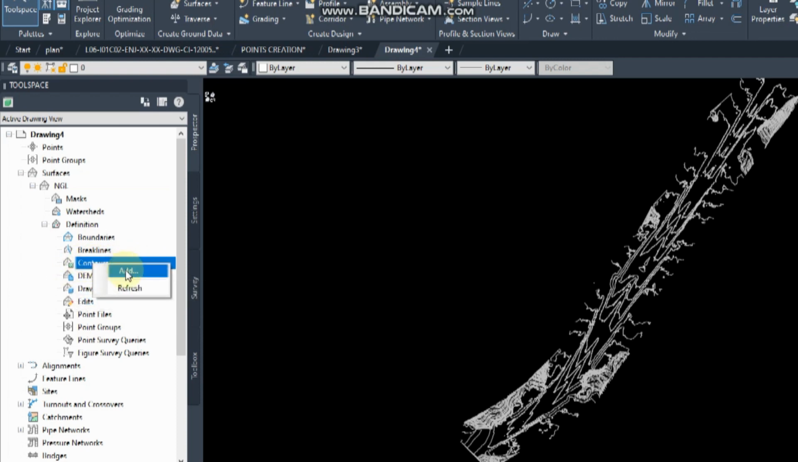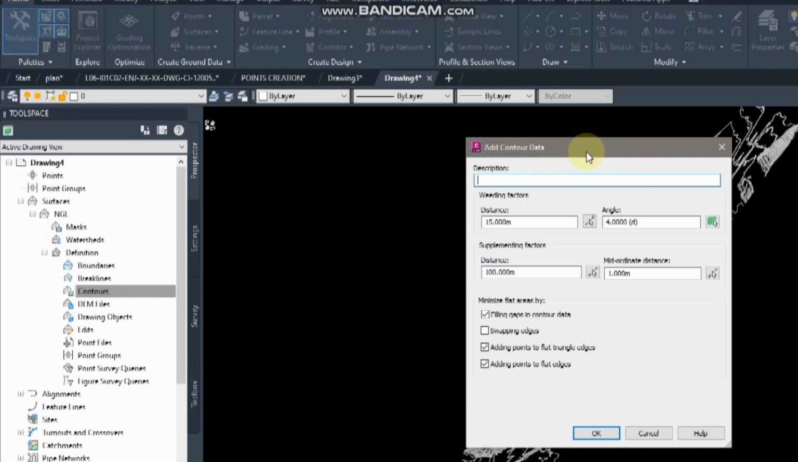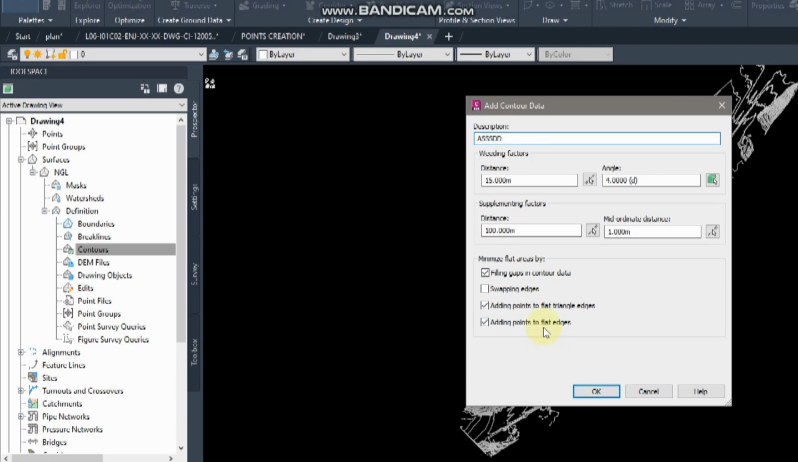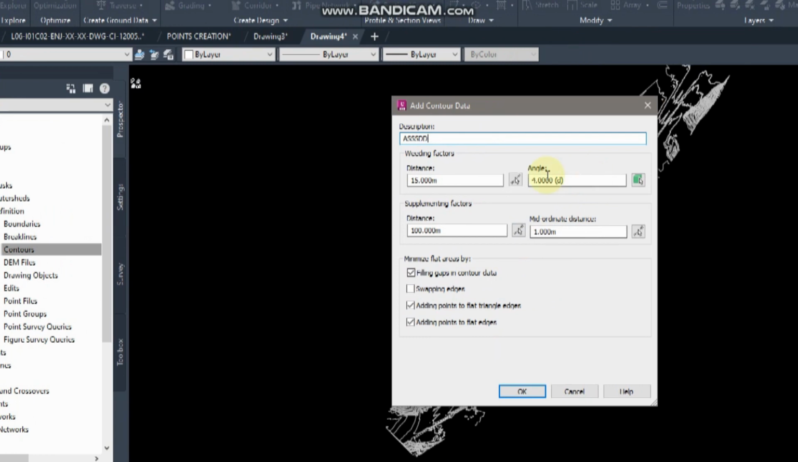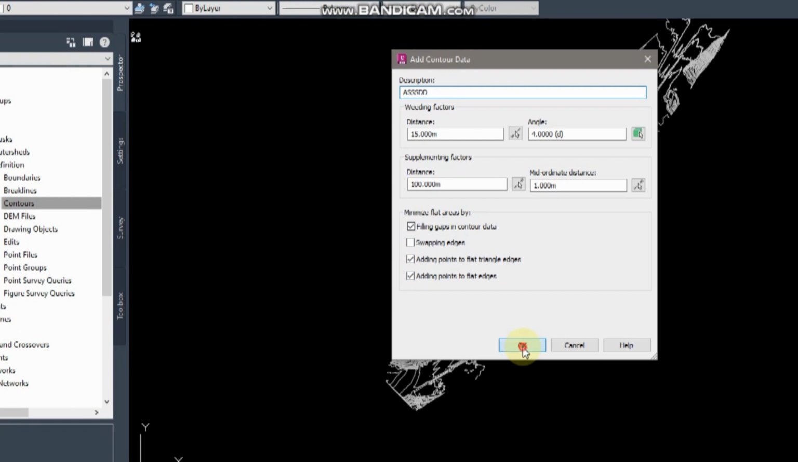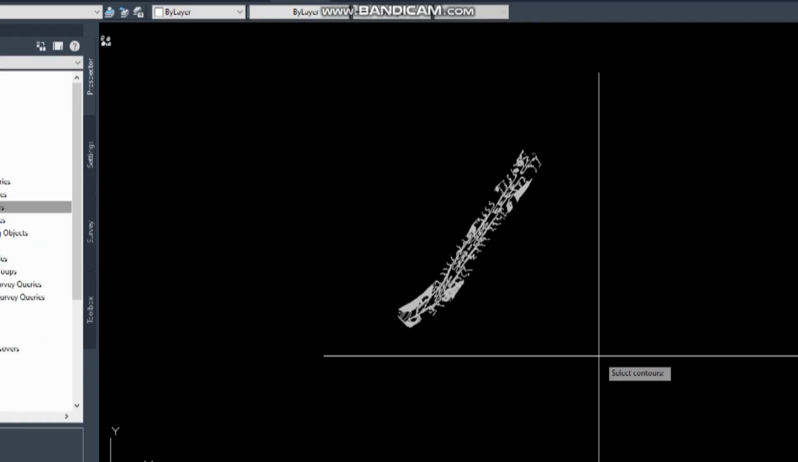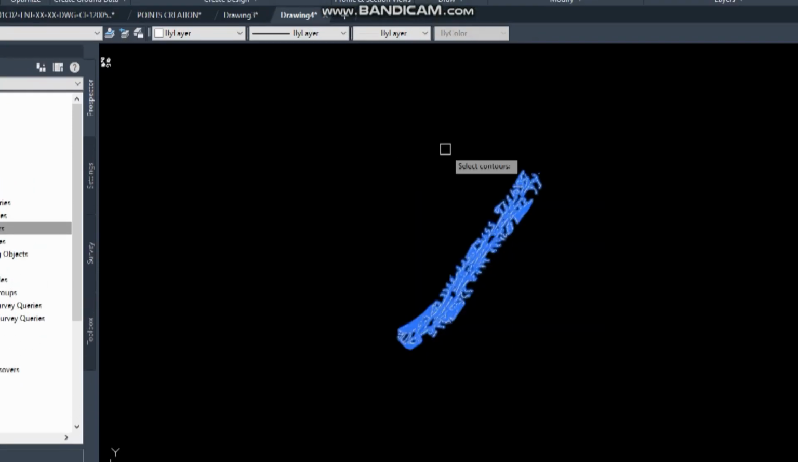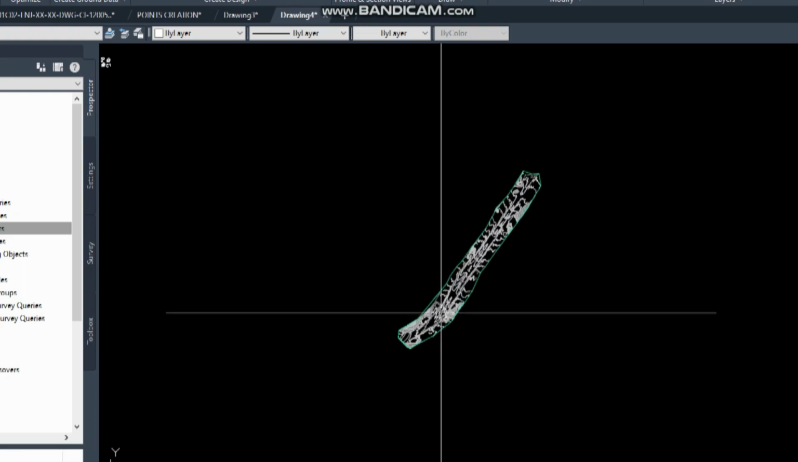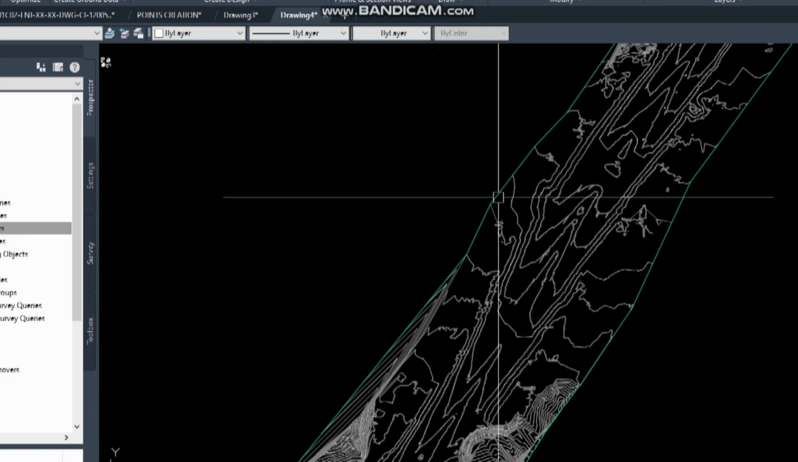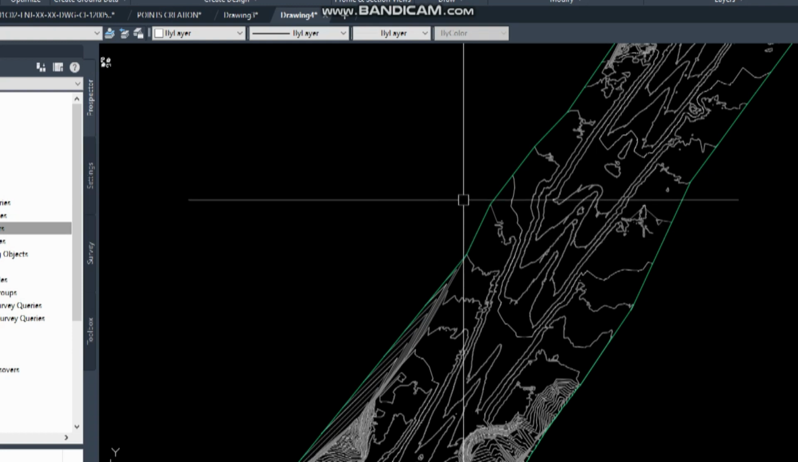Under definition, there is contour. Right click on contour and then add. Give any name to your description, anything you want. Under weeding factor, angle, this must be selected, filling gaps in contour. Also, smoothing edges: you can smooth the edge if you want, and then click OK. Now select the contour from which you want to make the surface, and the surface is created.